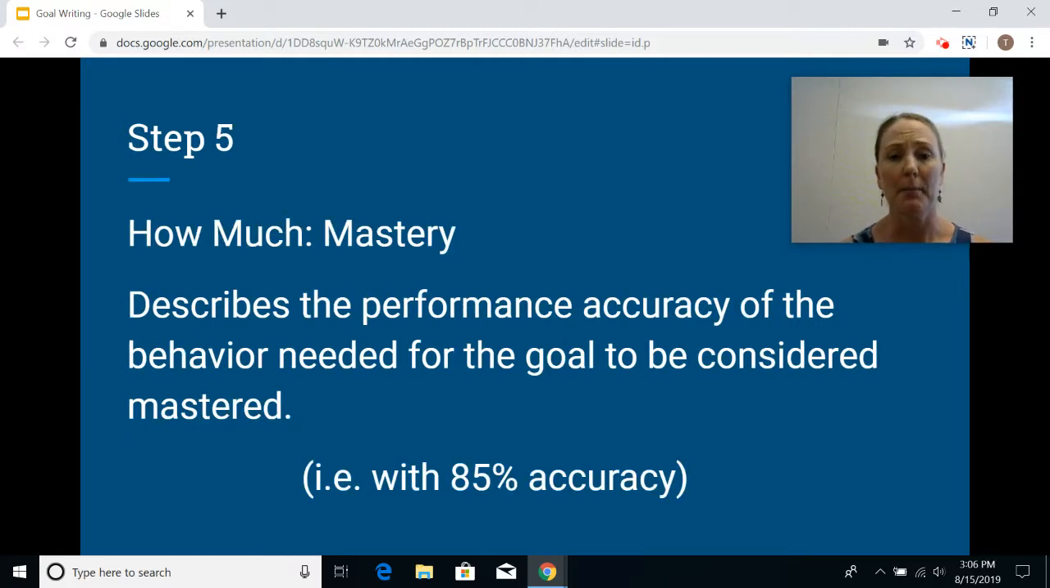Okay, so then mastery, all right, this is where we have our accuracy. So is this going to be with 85% accuracy? Is it going to be with 70% accuracy? Again, this is when we talk about those SMART goals. Is it realistic? Is it attainable? So if they're starting off at the 40, 50% level of accuracy in your baseline, maybe 90% is not realistic. So really think about what can this child accomplish within a year's time.